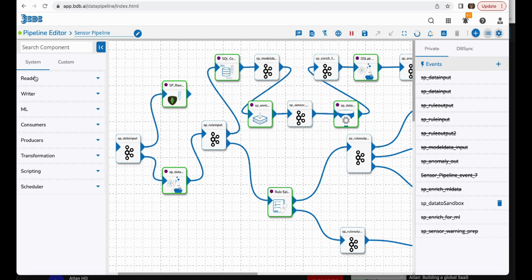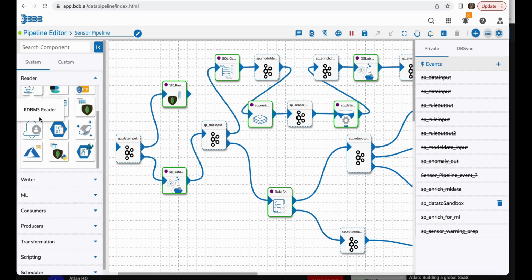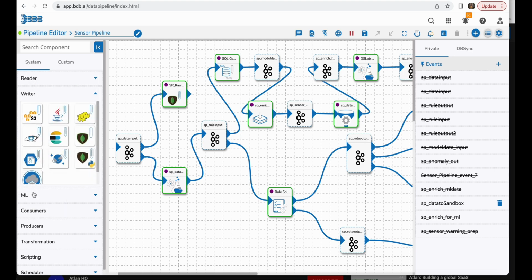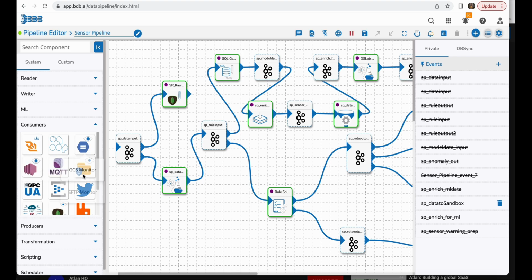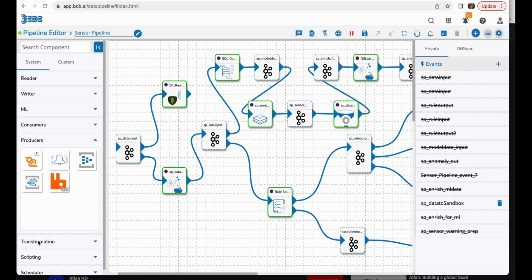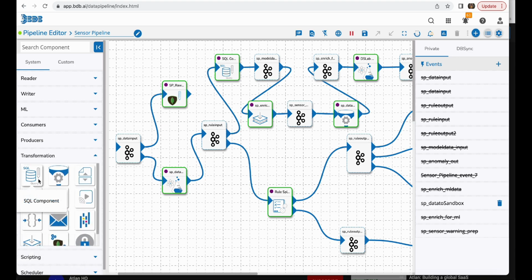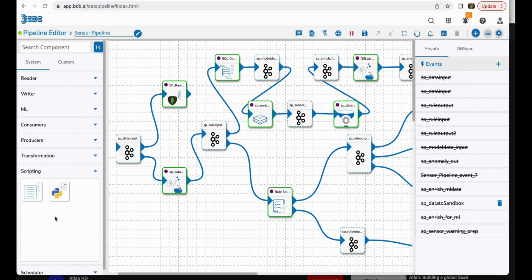On the left side, you have the component panel. We have readers. We have writers. We have ML components, which can run machine learning modules. We have consumers, with connectivity to various consumers. Similarly, we have producers. It supports a variety of transformations: SQL-based transformation, data prep scripts, stored procedures, rule splitters. We also support scripting, remote shell scripting as well as Python scripting. And then there is a scheduler.